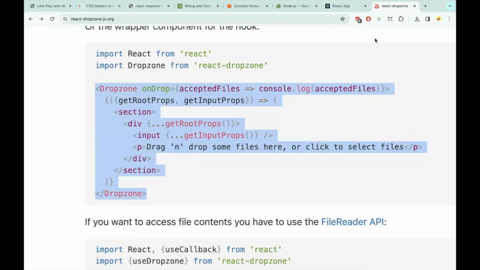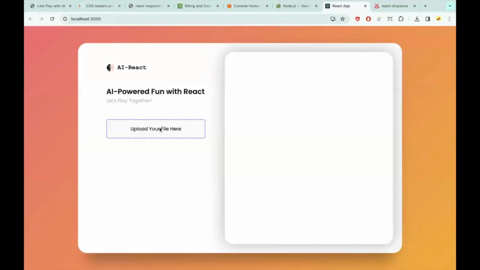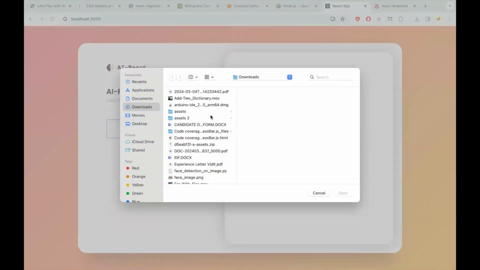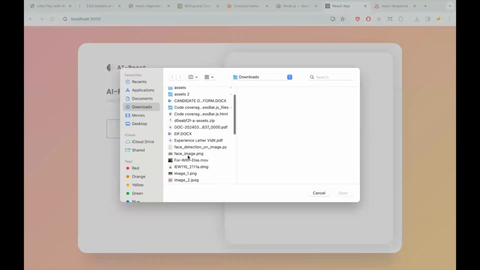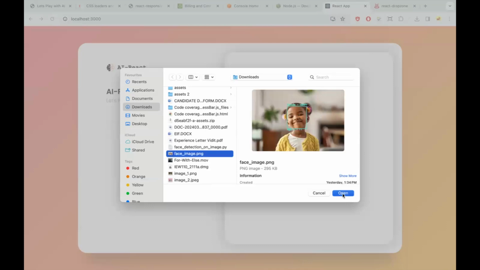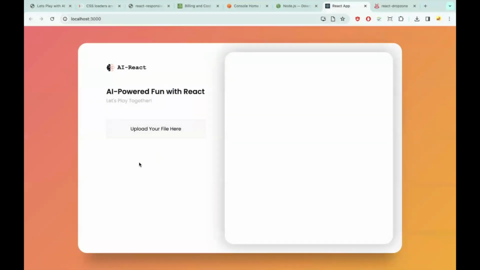Now, if you go to the application in the browser, you will get it: upload your file here. Even if you click on this, the pop-up opens, right? If you click on any file, face image.png, it will be selected. But we have not created any handler. We have not created anything with which we can show the file name, but this beautiful drag and drop content is ready. Till this point, does anyone have any doubt, guys?